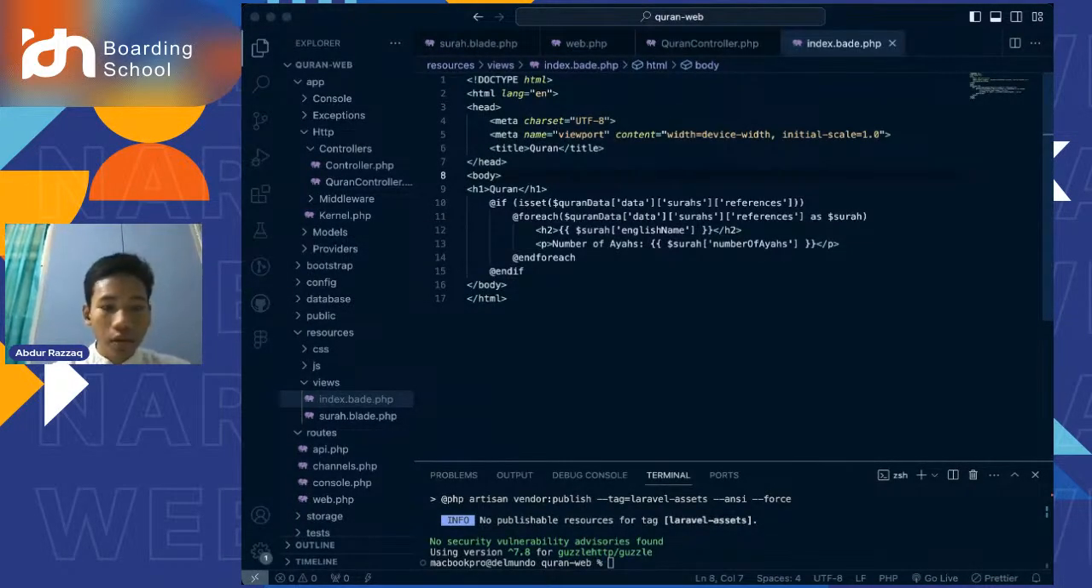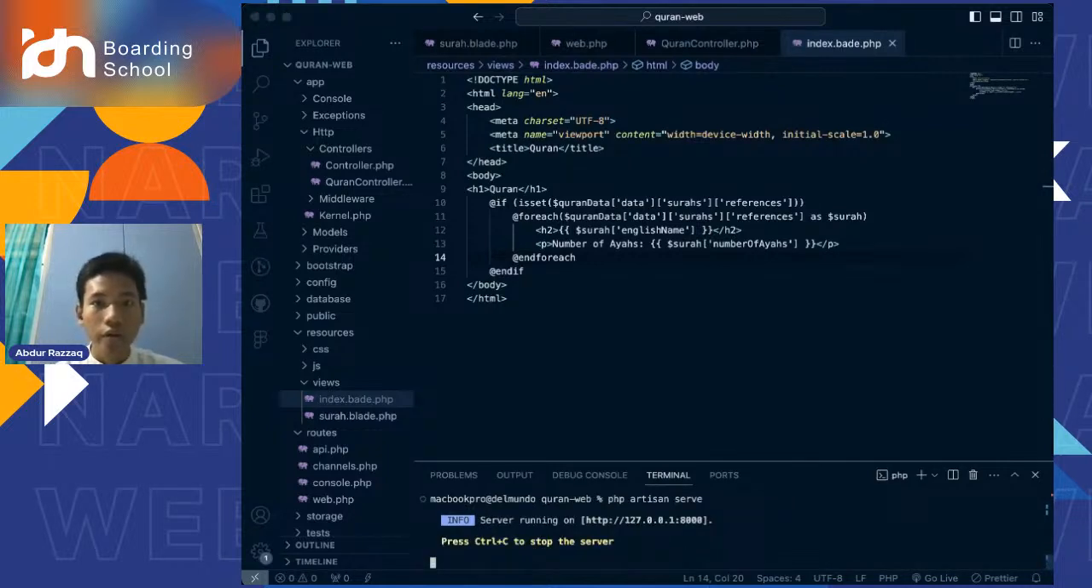Like this, and this should get the ayah, then we run it. You can do PHP artisan serve and open the previous one.